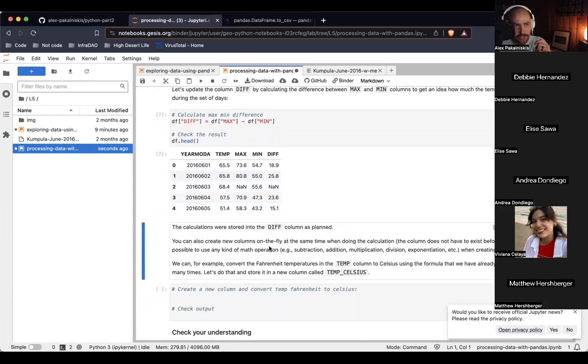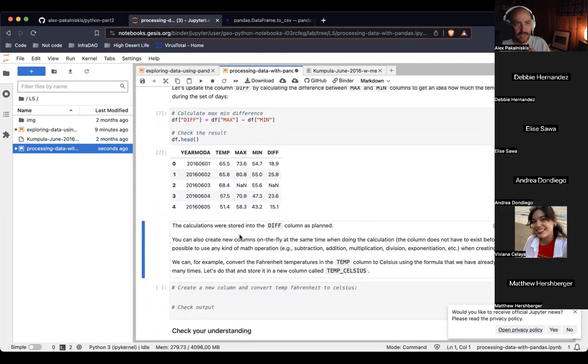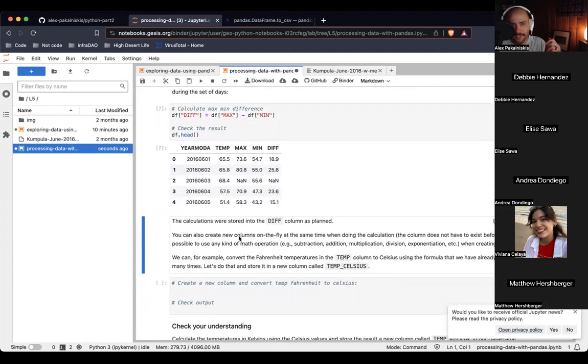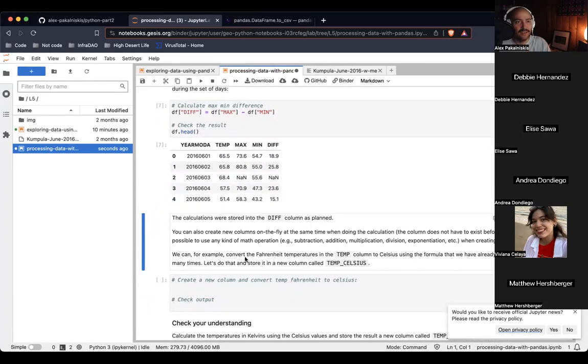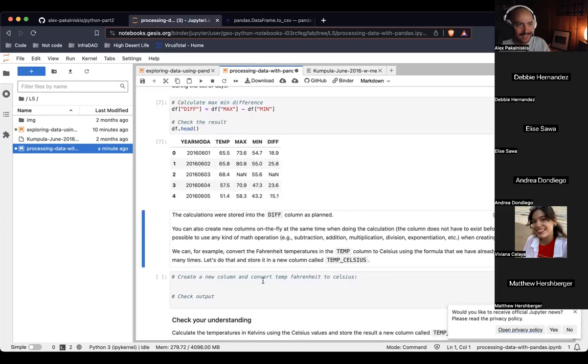So we can also create new columns on the fly when doing the calculations. You don't have to have columns existing ahead of time. And it's possible to do math, addition, multiplication, whatever, when you're creating these new columns. It's up to you and your imagination and what you actually need. And so if we wanted to, we can convert the Fahrenheit temperatures in the temp column to Celsius using the formula we've already seen in this course many times. And so let's do that here.